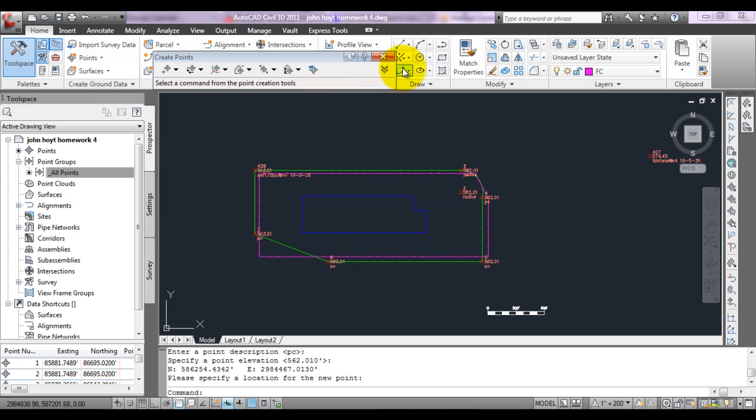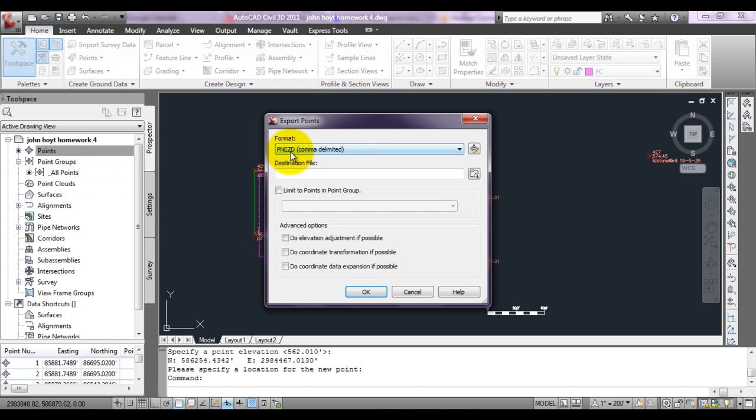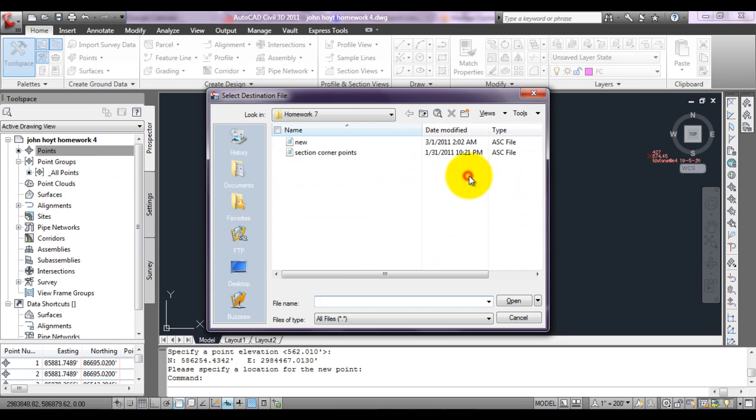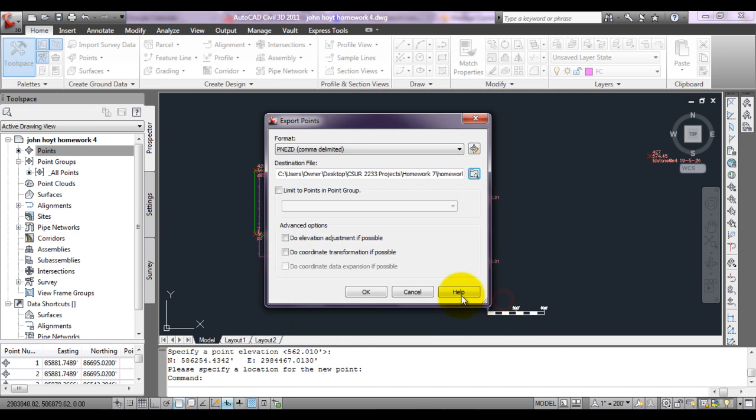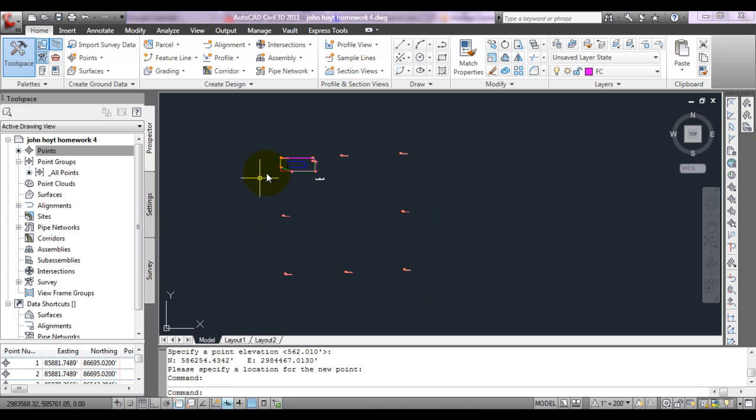And then I want you to export those points. So go in here to points, right click on export. You've got the right command. Select your destination file, homework7.asc, and make sure this file type is all files. Select open and hit OK. And it will put all the points from this drawing into that ASCII file, and that's fine.